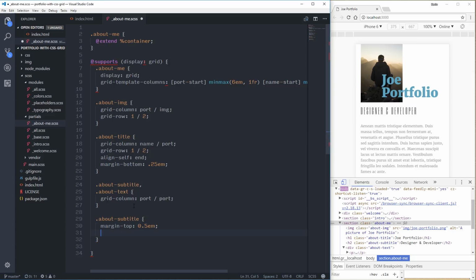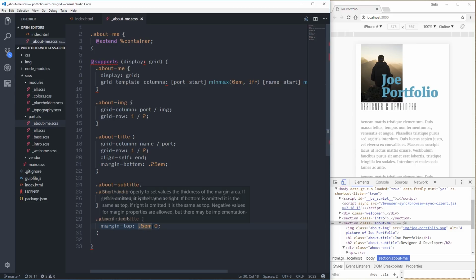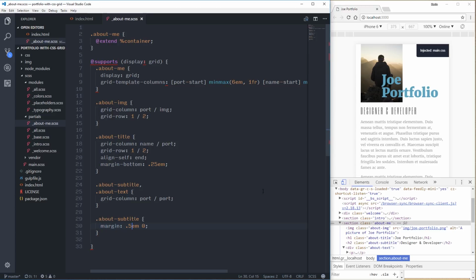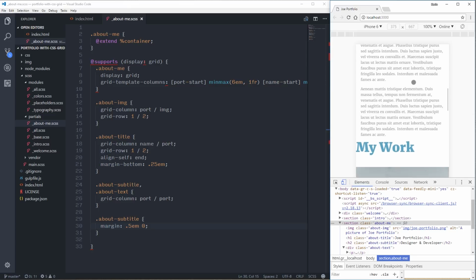That looks good. Actually, let's just do a 0.5 em, 0. Top and bottom, no. Save. Top and bottom, left and right. Did I misspell it? No. Oh. 0.50. There we go. Just so it's centered in that space. And you know what? That looks pretty good. I'm happy with that. Awesome, that's really good.